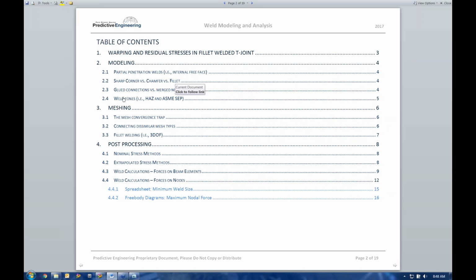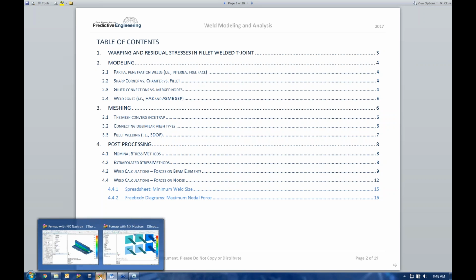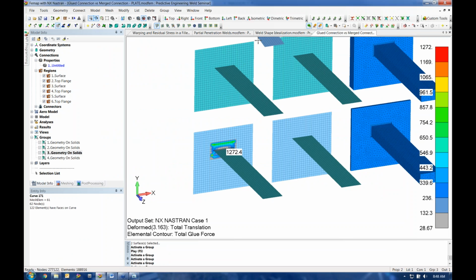All right, the next one I want to talk about is weld zones. Whether you have different areas in your model that you want to define with different material properties, or simply just subdivide your model for organization later on, these weld zones can be very useful. And this is kind of similar to what we saw with this previous example here.